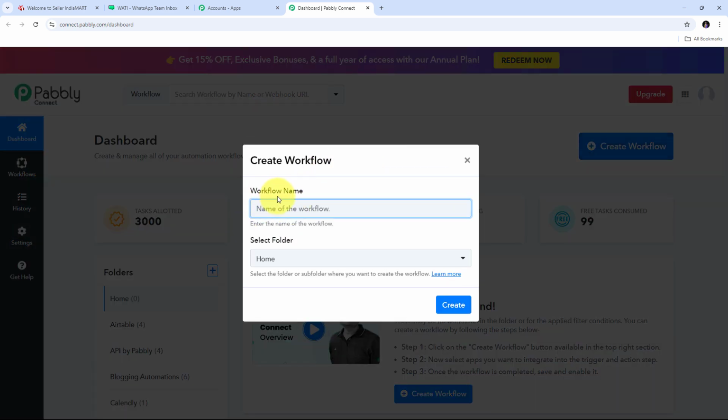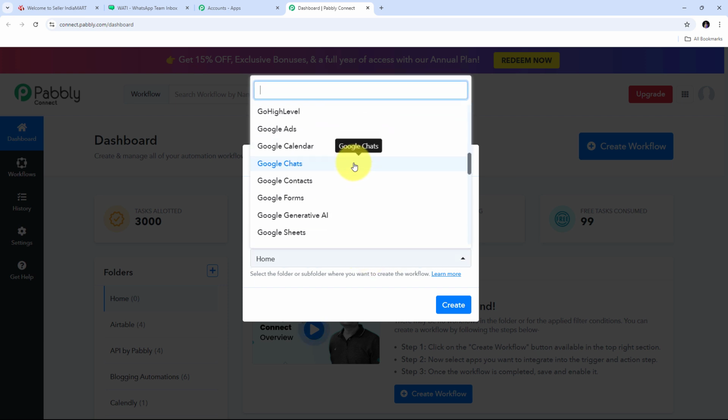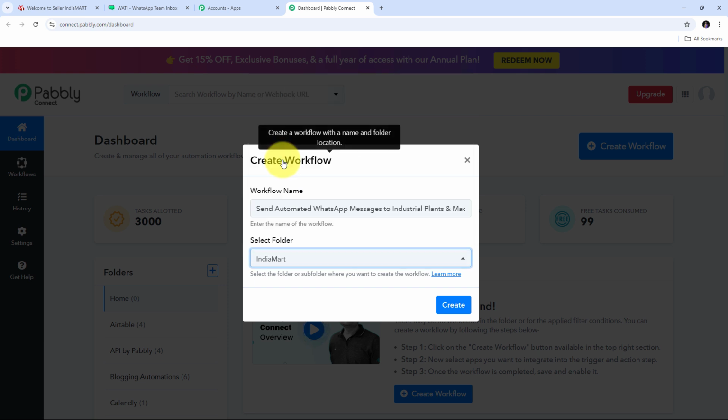Now here I need to name my workflow, so I'm going to name it as my objective, which is to send automated WhatsApp messages to industrial plants and machinery IndiaMART inquiries. Now what I need to do is, I need to select the folder where I want to save my workflow. So I'm going to open this tab, and here I will find all the folders that I have in my Pabbly Connect account. And here I have this particular folder of IndiaMART, so I'm going to select this. And now I need to click on Create.